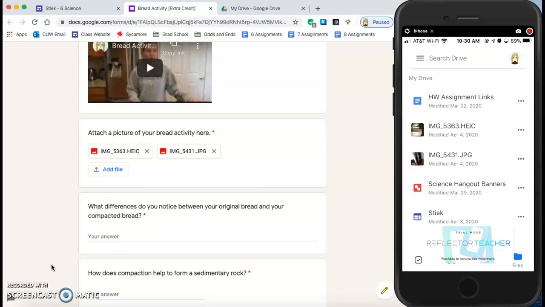Hopefully that helps. Let me know if you have more questions on how to put a picture from your phone onto Google Drive and then onto my website.